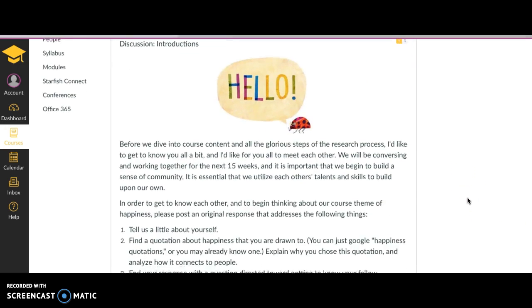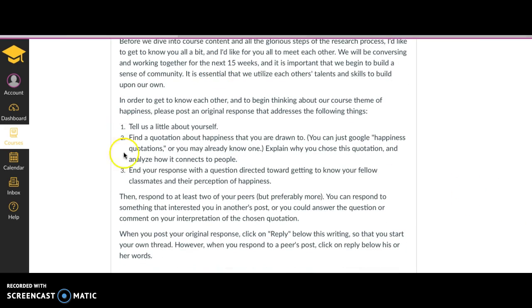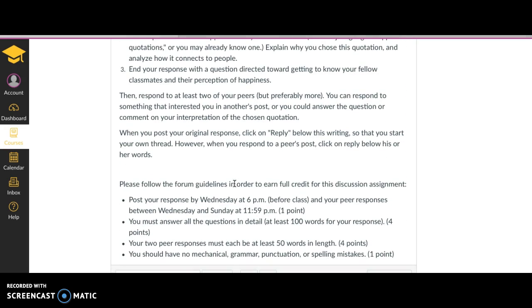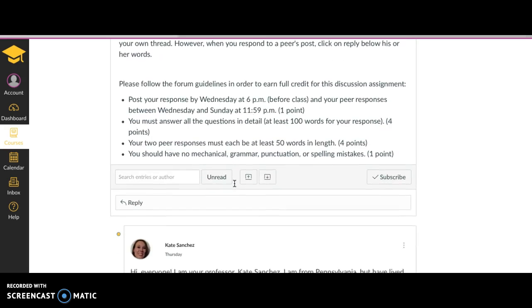Here's our discussion. I have instructions here for what I want you to write about. We're going to be able to get to know each other a little bit, but also begin to talk about happiness in a deeper way than we might in class, because everyone is going to be able to talk in here and converse with each other in the discussion. So you'll post your response, and then you'll respond to at least 2 of your peers.